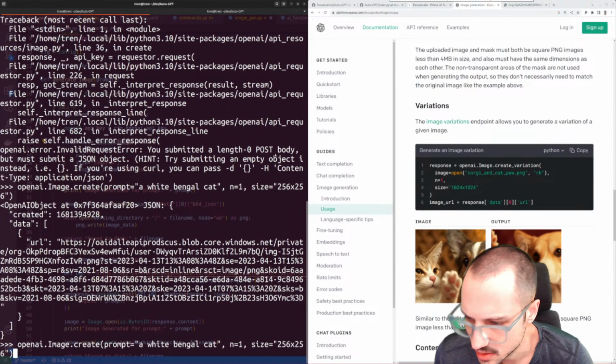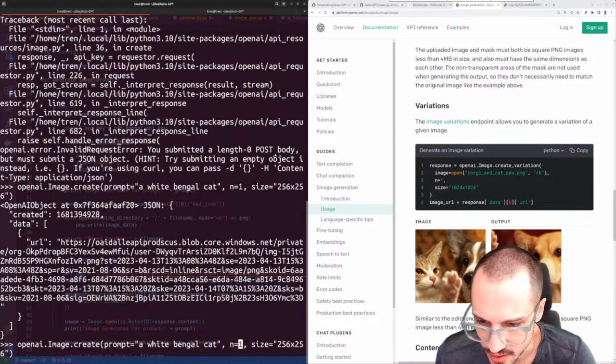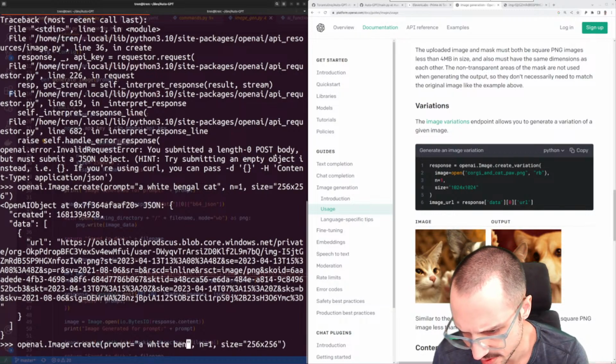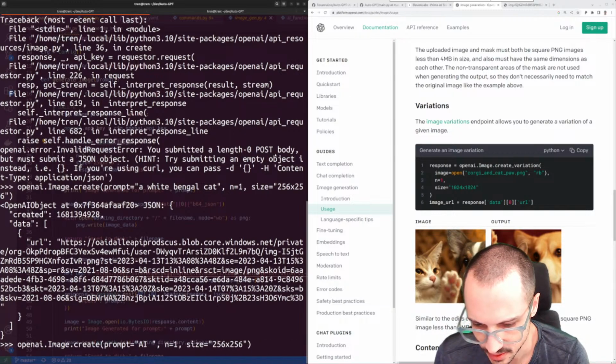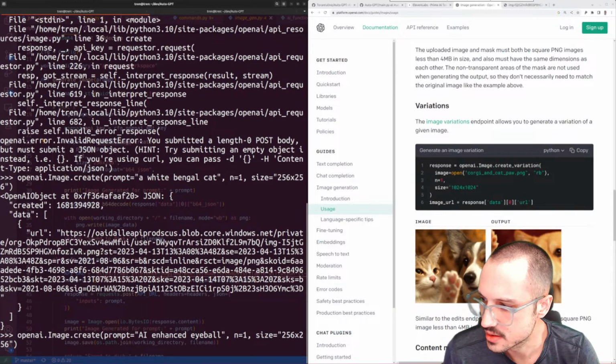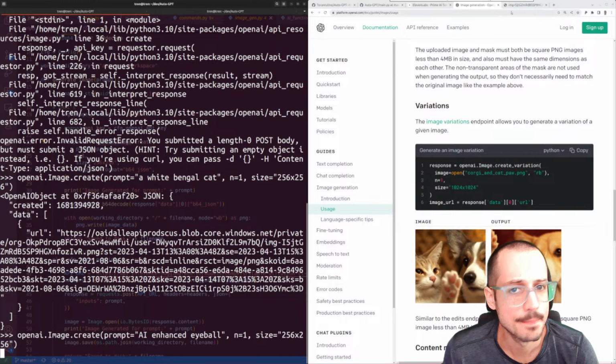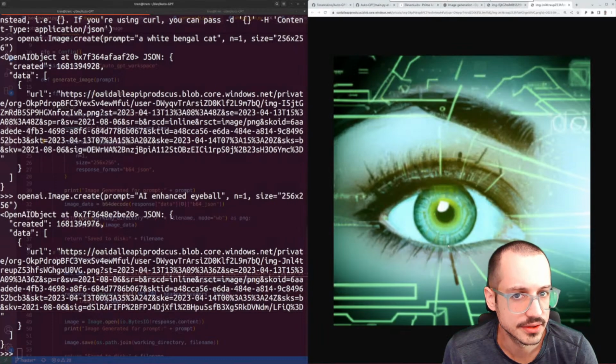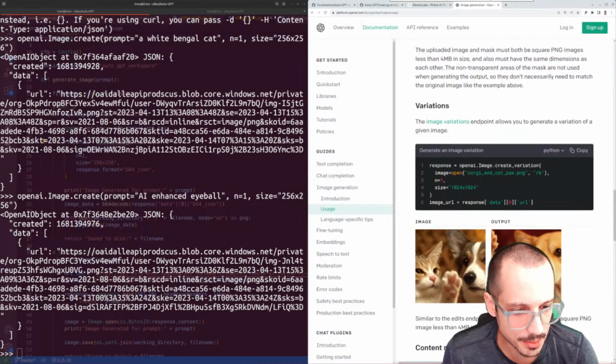Variations. What do you guys want to create? AI-enhanced eyeballs. See what that does. Got another link. Oh, look at that. I didn't realize OpenAI's image API just worked.